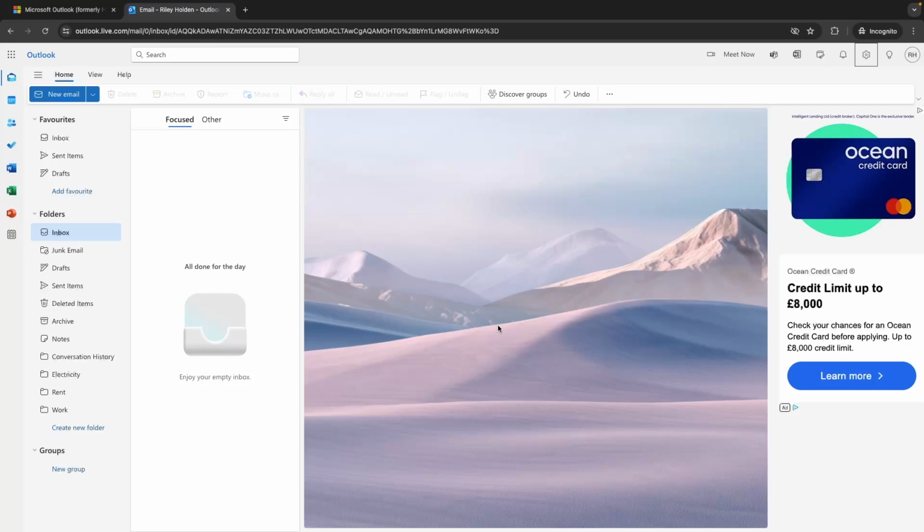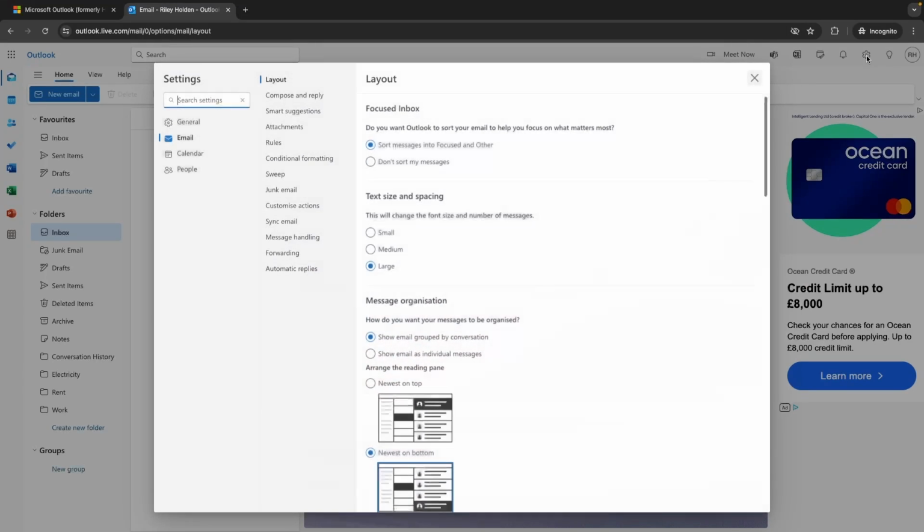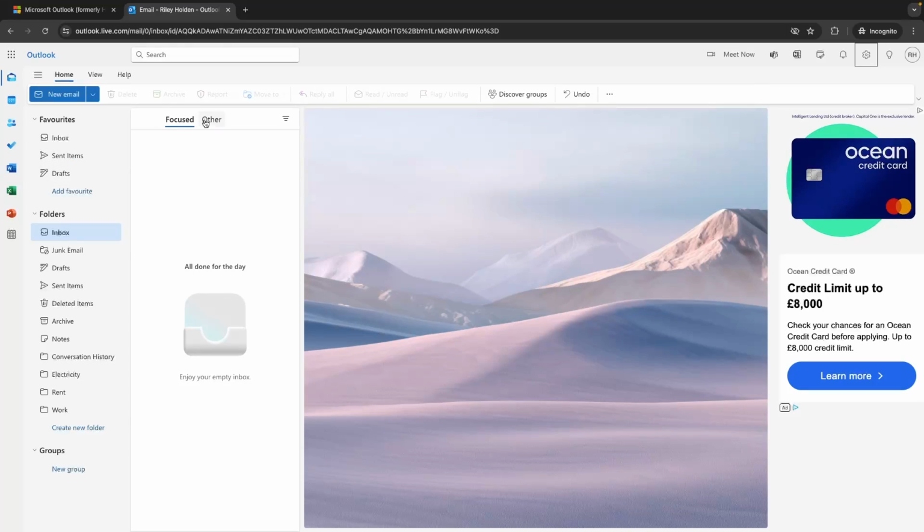So that is pretty much everything that you need to know to be able to use Outlook effectively. The final section of this video, we are going to be looking at the settings area and just some settings and preferences that you can change to better your Outlook experience. So the first option right here is, do you want Outlook to sort your email to help you focus on what matters most? So essentially what it means is we have two tabs right here, focused and other.